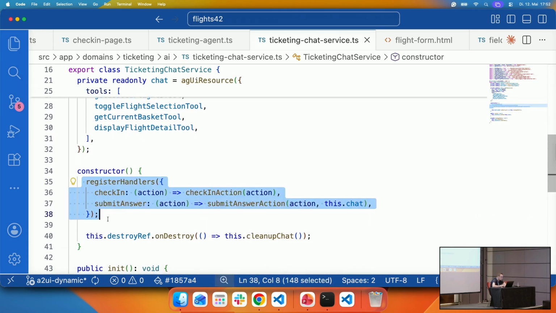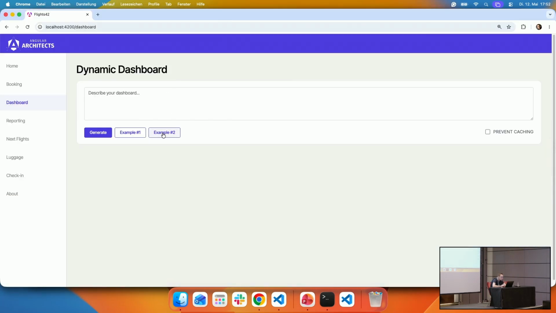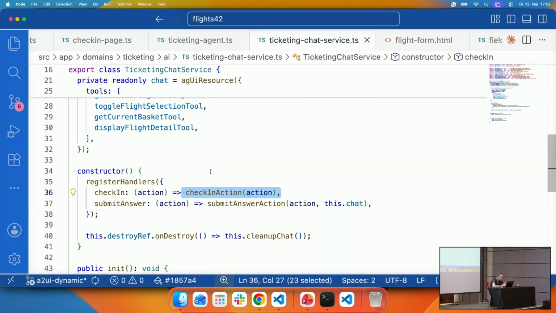Also, it sets up some event handler that might be triggered by the generated A2UI surface, like, hey, let me check in, or let me submit an answer for a question you had. In my case, I wanted to check in for this or that flight, so this very action was triggered. It's basically that. You need to wire up action names you have agreed upon upfront to some logic that will be executed when someone clicks on an action in there. It will be there in some seconds again.